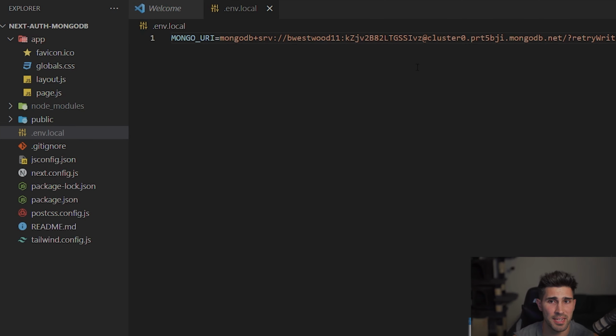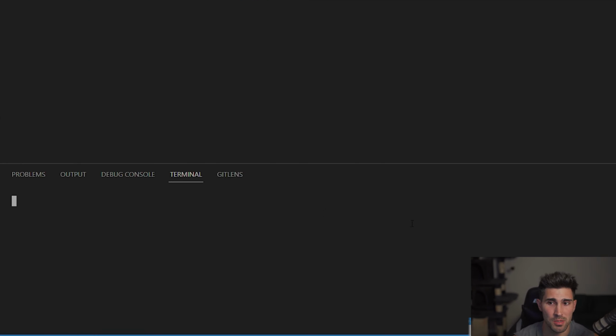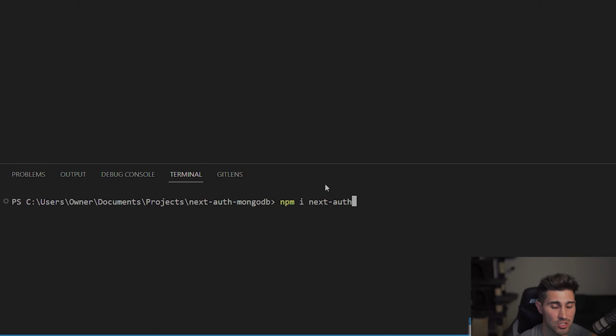Let's install a few packages that we need to ensure the process works. So I'm going to open up my terminal down here, and we're going to say npm install. The first package to get out of the way is next-auth. That's allowing us to use NextAuth. The next one will be Mongoose. This is going to allow us to connect MongoDB to our actual application.